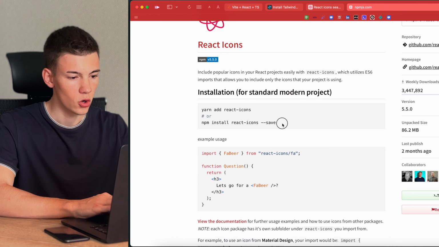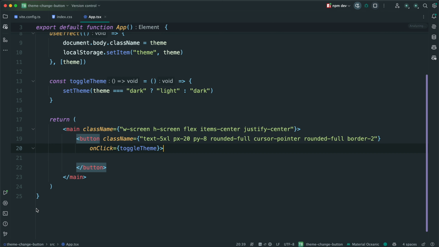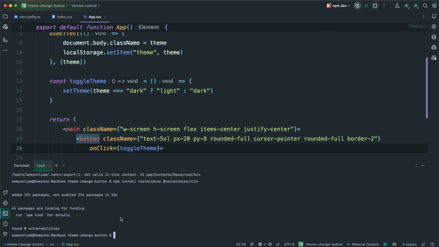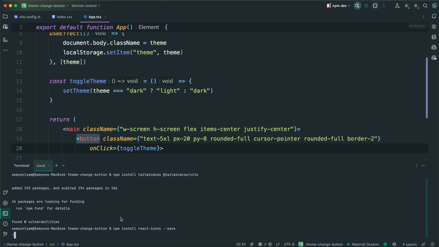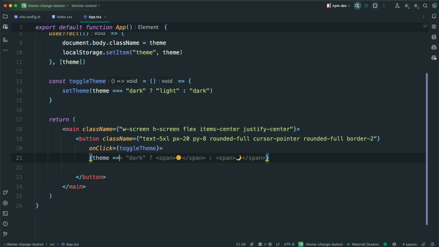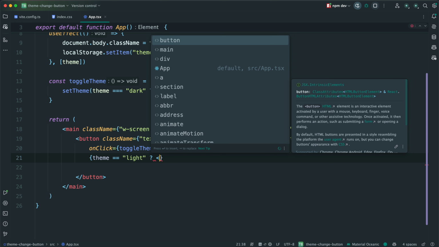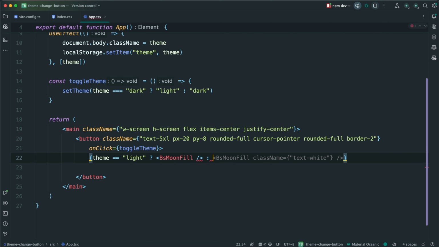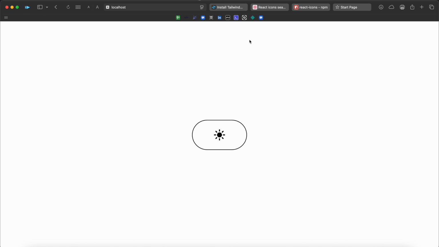And also for beauty we will add icons. For this we go to the React Icons site. All the links you will also find in the description. Copy this command and paste it into the terminal of WebStorm. Let's add these icons. And now we can see this result. The theme is changing, the only thing left is to write all the styles.